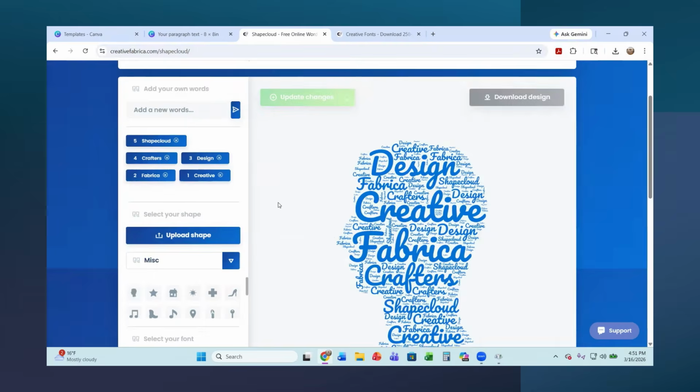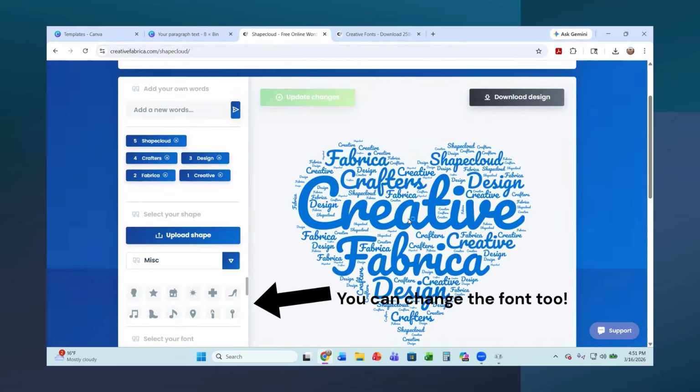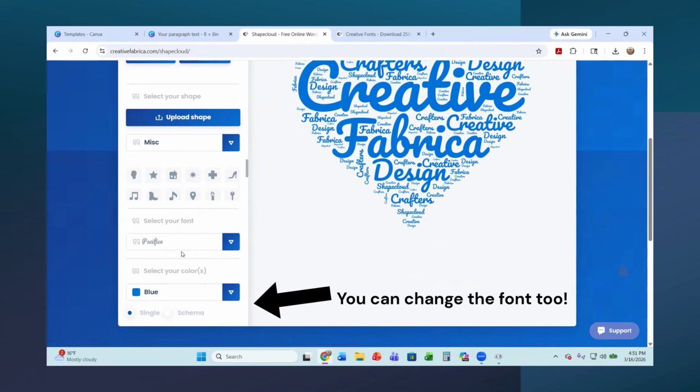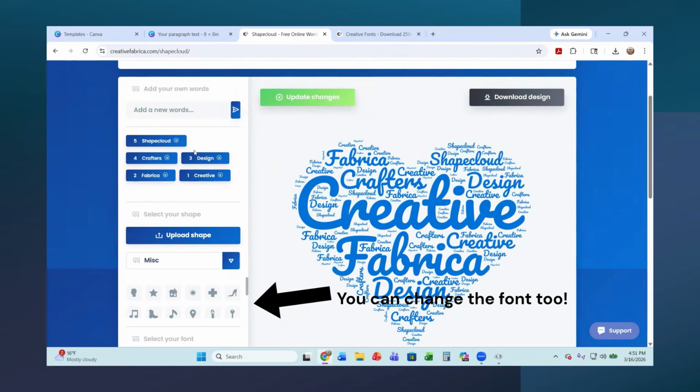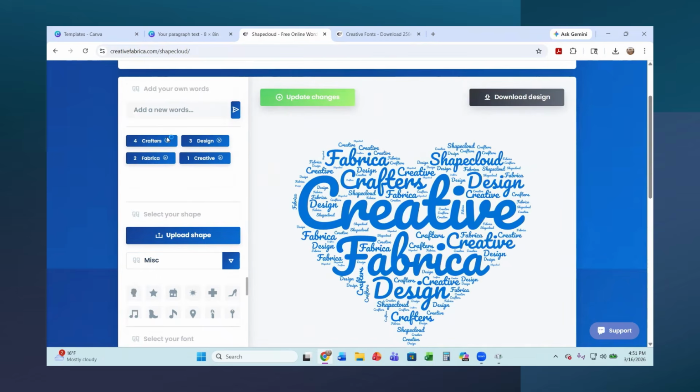And that's what I did. And I found a heart. So see how it changed the design to a heart. And you can change the color here too. Let's change it to a teal. And you're going to want to take all of these words out that are in here right now. You want to remember the first word that you add is going to be this big word in the center. So I am going to add the word family. And then I'm going to start adding my children's names.